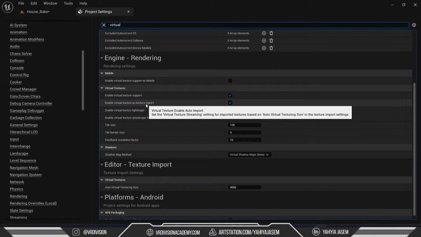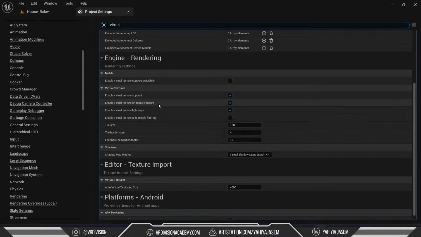in the engine without eating all that VRAM. So you can have 8K textures, for example, and without this, the FPS will be extremely bad. But with the virtual texture support, you will have a massive improvement on the performance of your project. And we can also have virtual texture light maps. We can enable this, and once you enable it, restart the engine and compile the shaders.